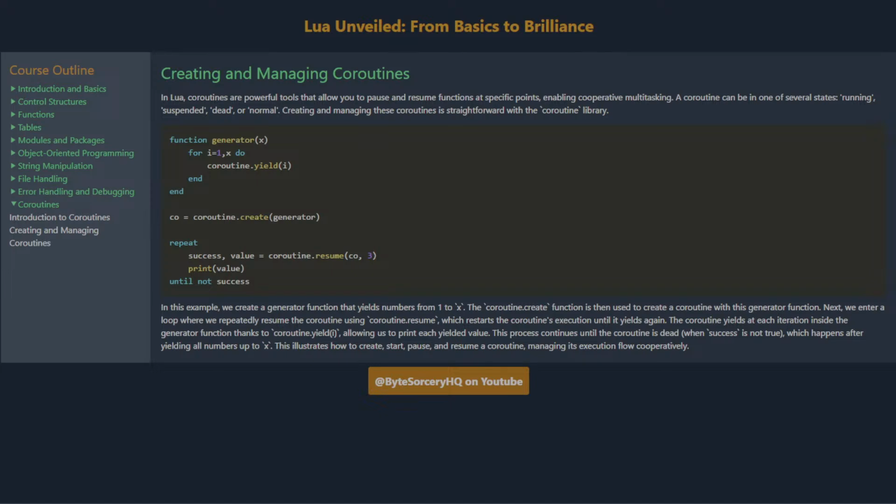Next, we enter a loop where we repeatedly resume the coroutine using coroutine.resume, which restarts the coroutine's execution until it yields again. The coroutine yields at each iteration inside the generator function, thanks to coroutine.yield(i), allowing us to print each yielded value. This process continues until the coroutine is dead, when success is not true, which happens after yielding all numbers up to x. This illustrates how to create, start, pause, and resume a coroutine, managing its execution flow cooperatively.